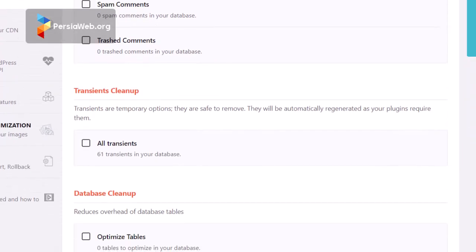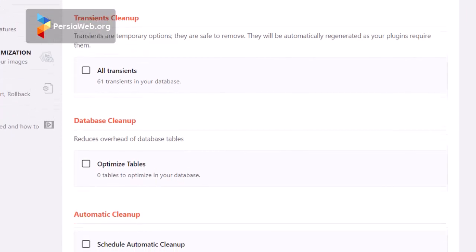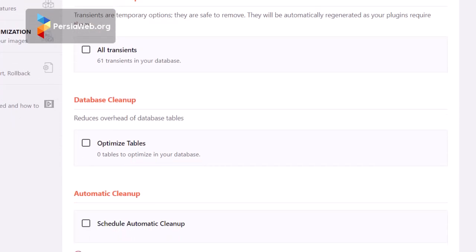Clearing transient data. Transient data is information that exists in the database but does not actually have a specific function on your site. So, deleting them will make the site lighter and faster. This option includes expired transient data and all transient data. We recommend checking both. Database cleanup includes the option to optimize the tables. In fact, with a command to MySQL, it optimizes the tables for faster loading.